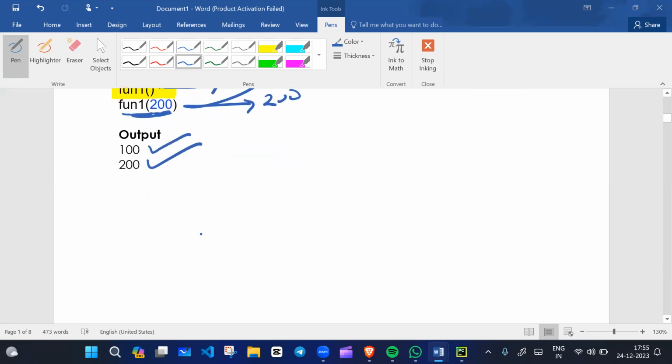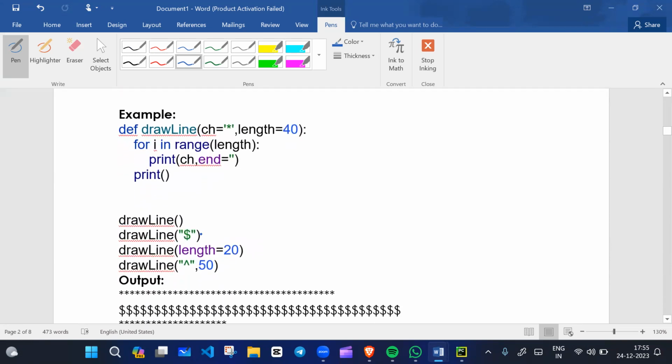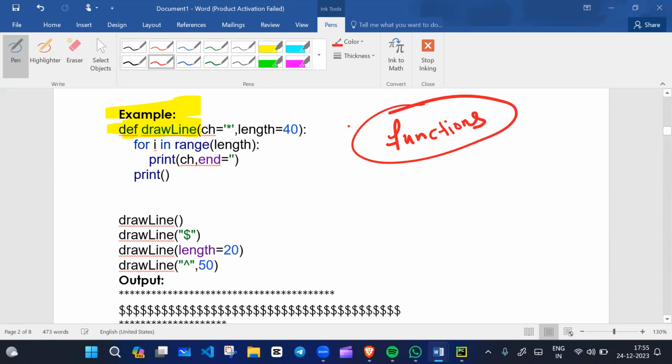All right. For example, we have a function, and the name of the function is draw line. Let me tell you one thing: there are two types of function. If we talk about functions, one is predefined, and one is user defined, or you can say programmer defined function.